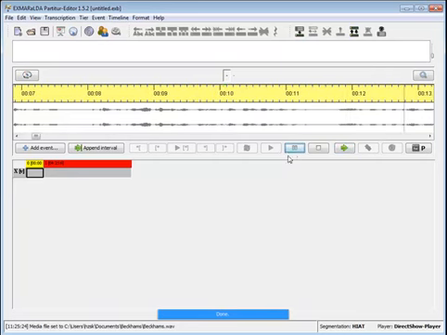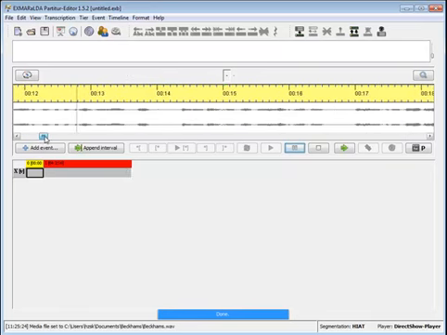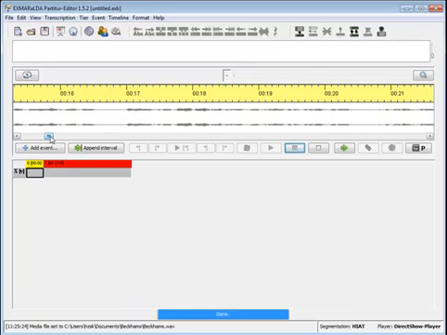By clicking the pause button, the playback is paused. The playback can be started at any point in the oscillogram.